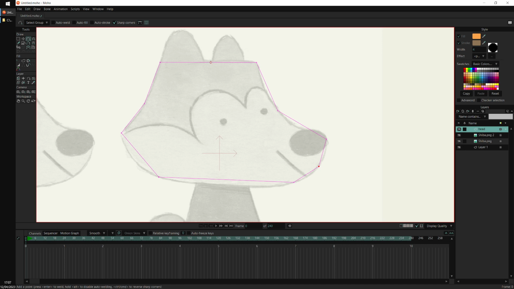So now I will add a point here in the middle, and now I will start using the curvature tool, which is this one here. And if I drag over a point to the right, I will increase the curvature, and you can see I have these handles now that I can move.